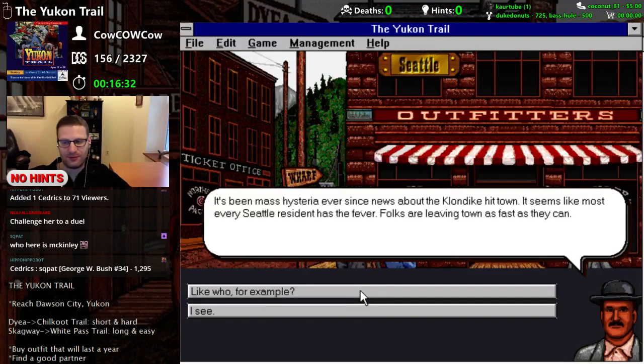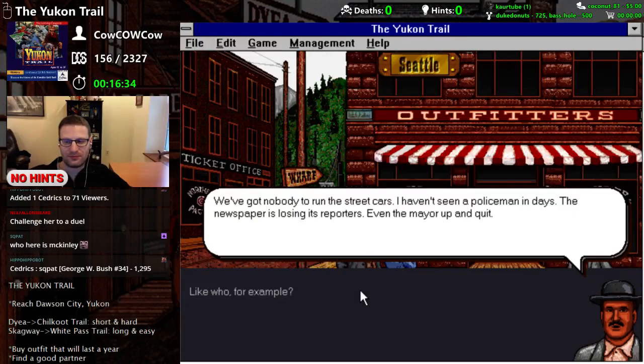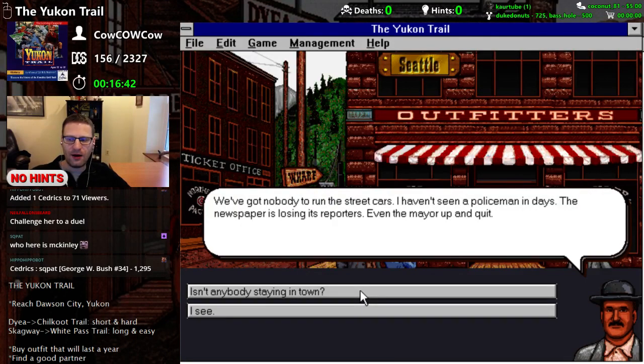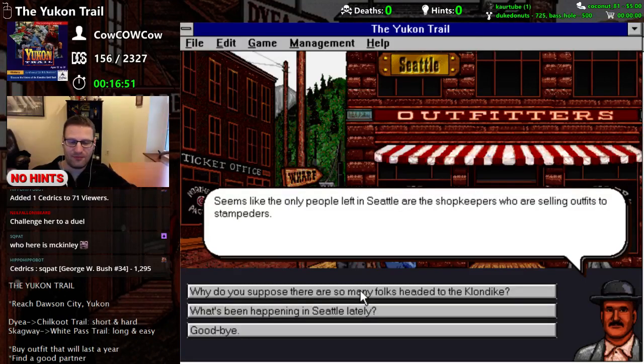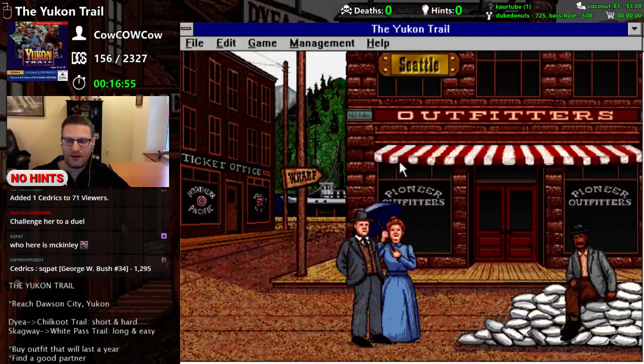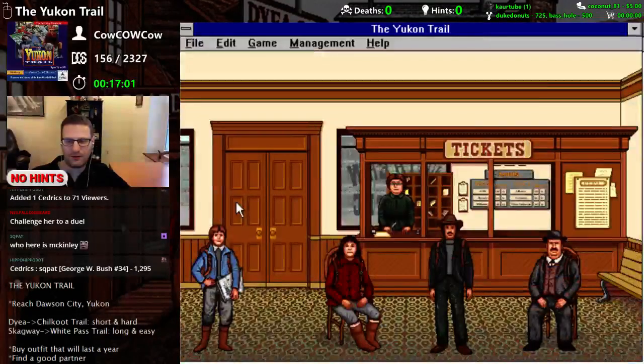Like who, for example? We've got nobody to run the streetcars. I haven't seen a policeman in days. The newspaper's losing its reporters. Even the mayor up and quit. Oh, isn't anybody staying in town? Seems like the only people left in Seattle are the shopkeepers who are selling outfits to stampeders. Well, what about you? Goodbye. Okay, alright, let's... Actually, well, you know what? Our first decision we should make is which path we're going down.